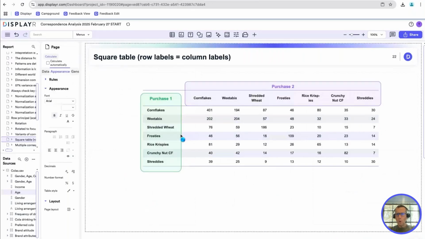Here we have a square table. It's called square because it's got the same number of rows as columns and the labels in the rows and the columns are the same. Now this one is showing us brand switching information. It's showing us that 401 people purchased cornflakes in week 1 and the next time they purchased it again. 194 people who had purchased cornflakes went on to purchase Weetabix.